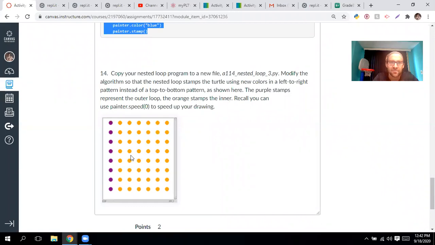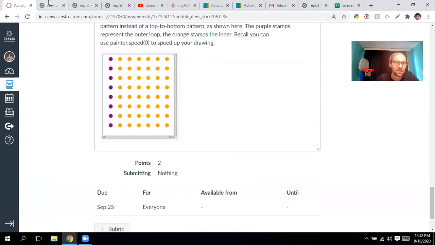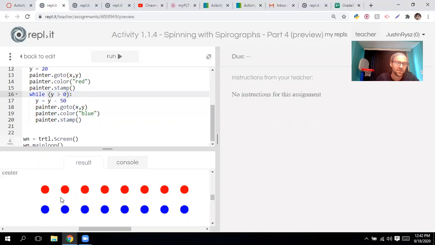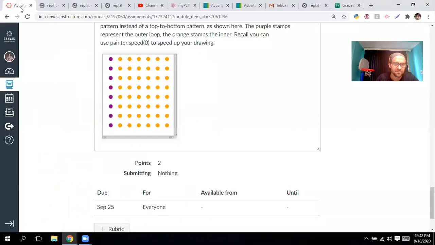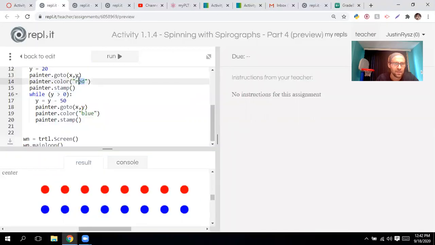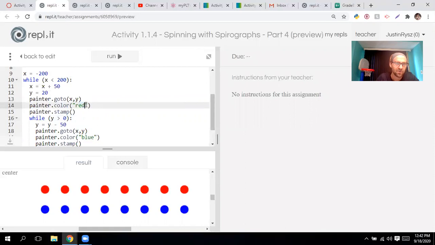So let's copy your nested loop program into a new file. Let's modify the algorithm so that the nested loop stamps the turtles using the colors from left to right in the pattern instead of top to bottom as shown. The purple stamp represents the outer loop and the orange. Okay, so how would we change this? So instead of stamping it top to bottom, we're going to go left to right. And we want to change the colors from orange to yellow. Is that what they want? Or purple and orange? So the outer loop is going to be purple.